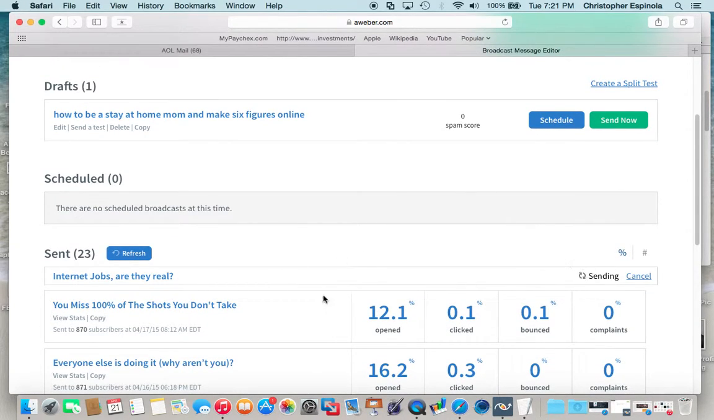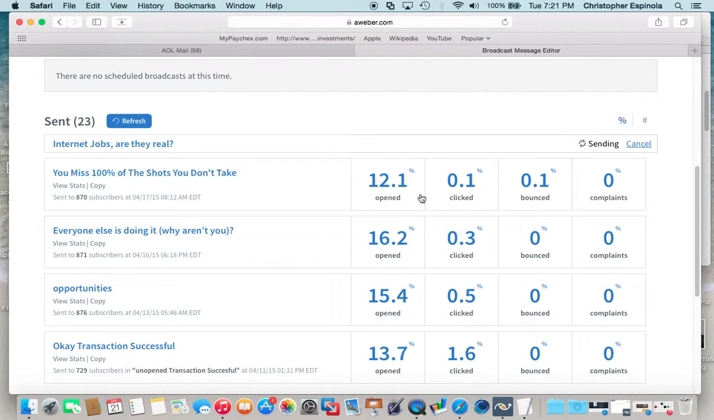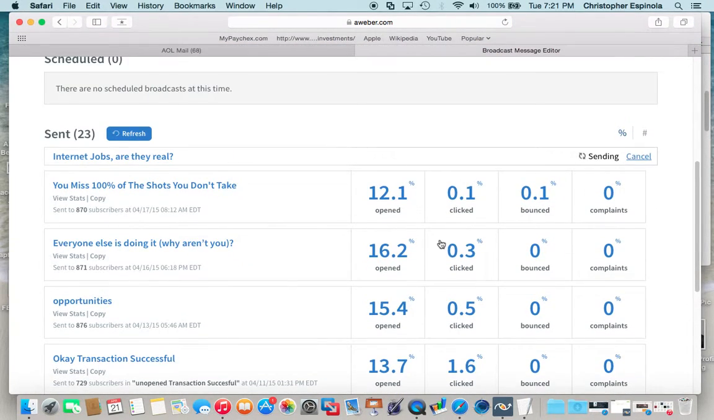Once it's finished sending, you'll start to get stats, and here are some stats of other emails that I've sent out to this particular list.